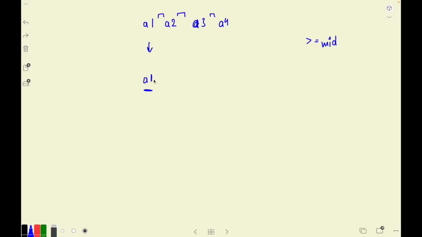That's the first number I chose. And then when I am standing at A1, I'll go to A2 and ask, is the difference between A2 and A1 less than mid? If this is the case, then of course A2 needs to increase itself.